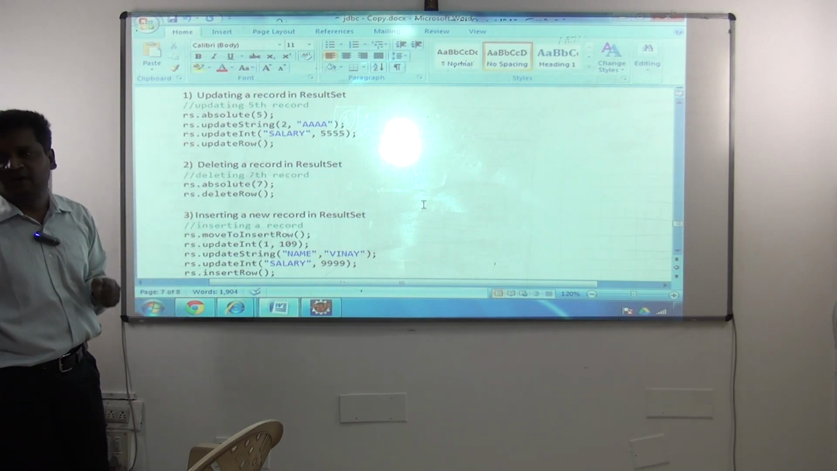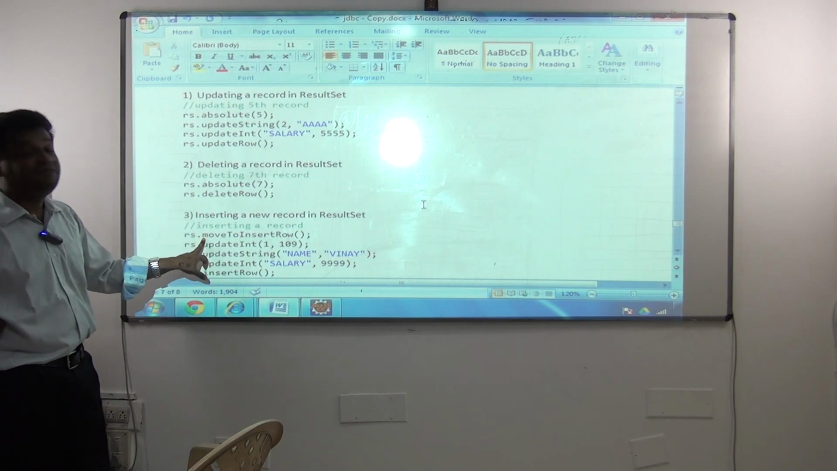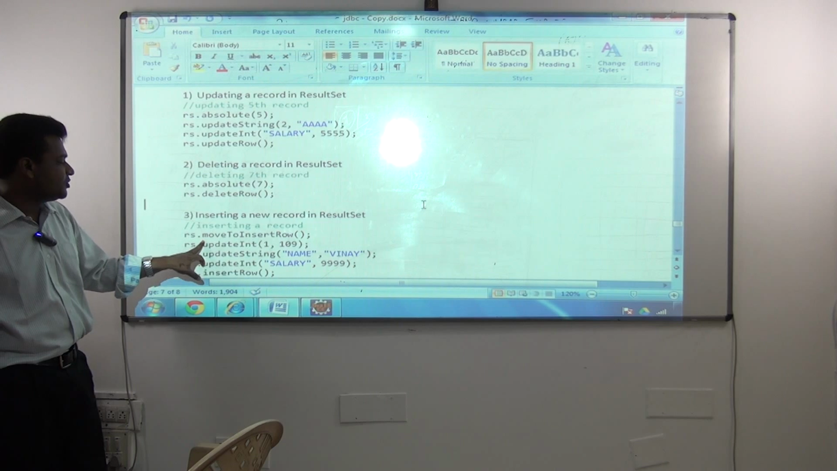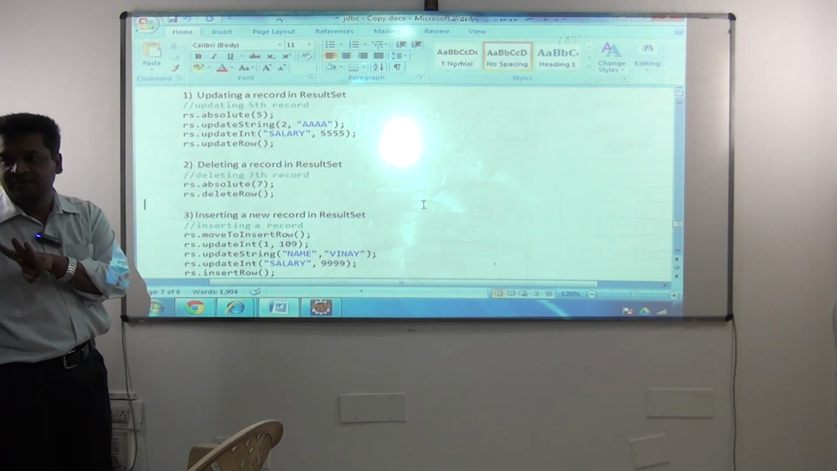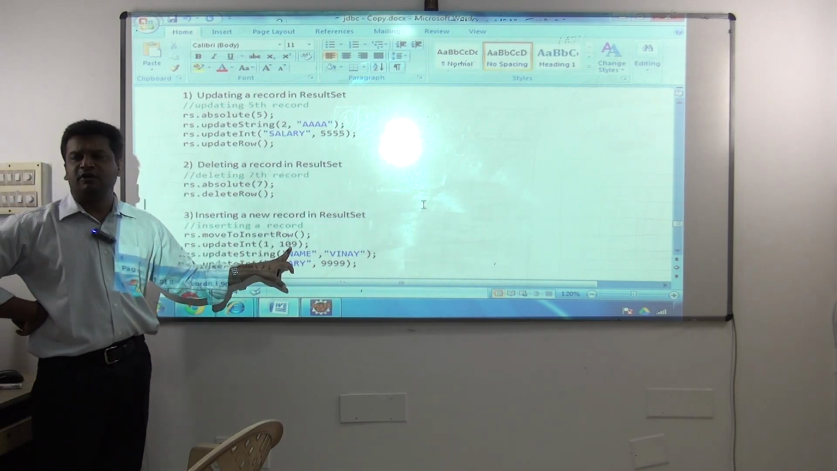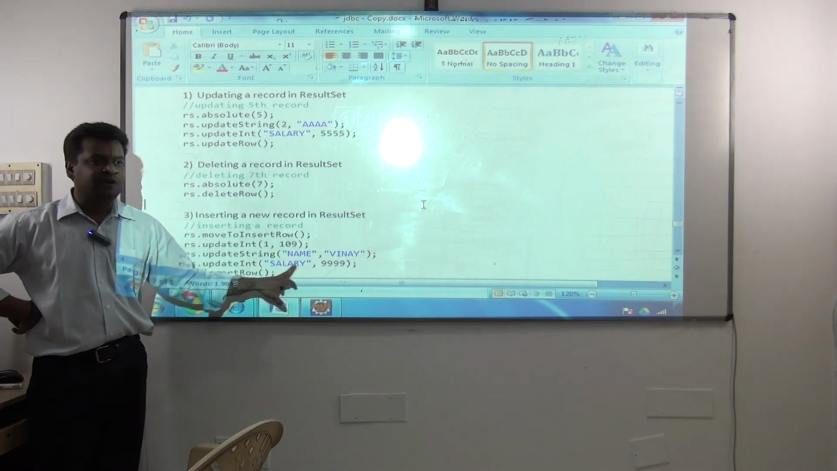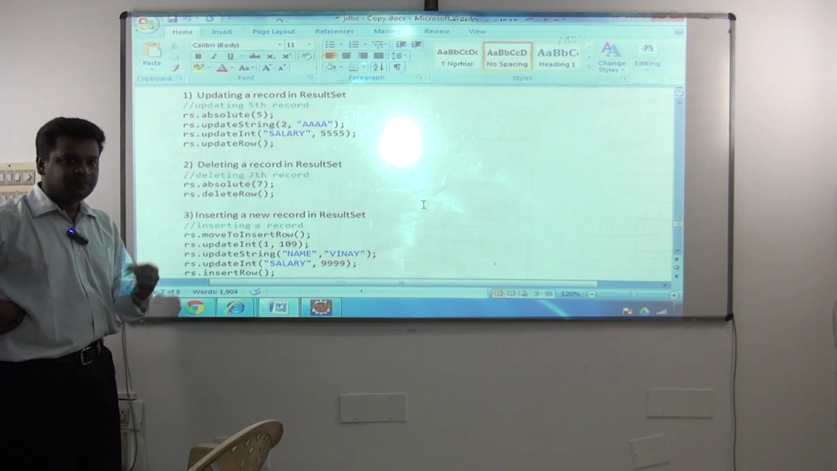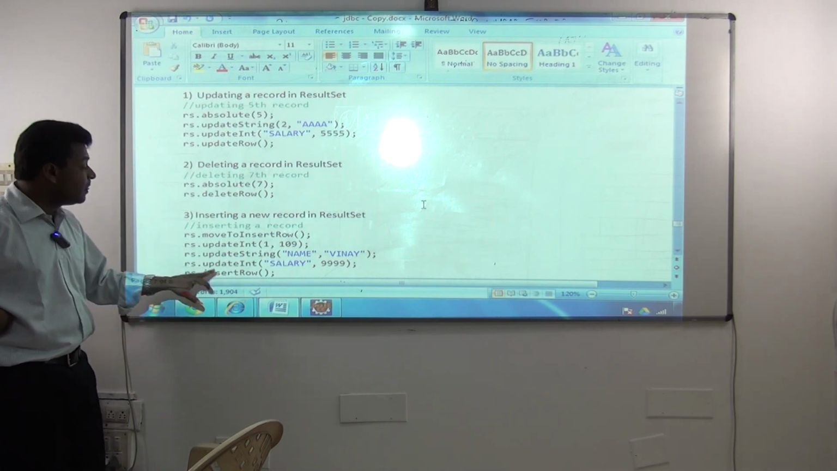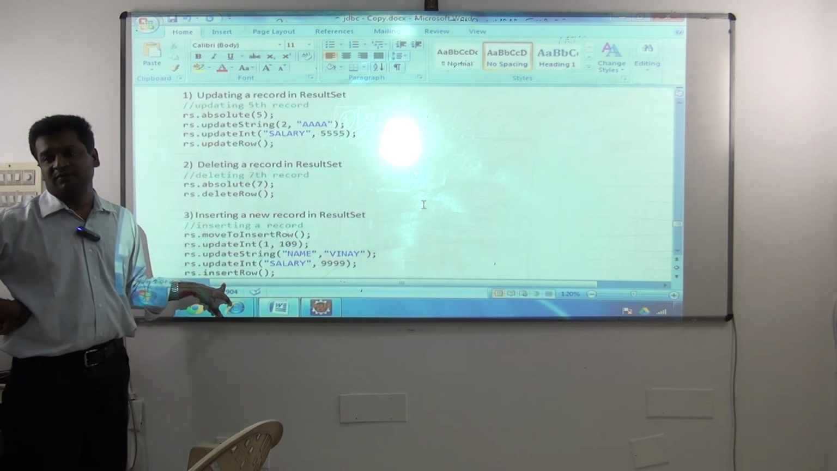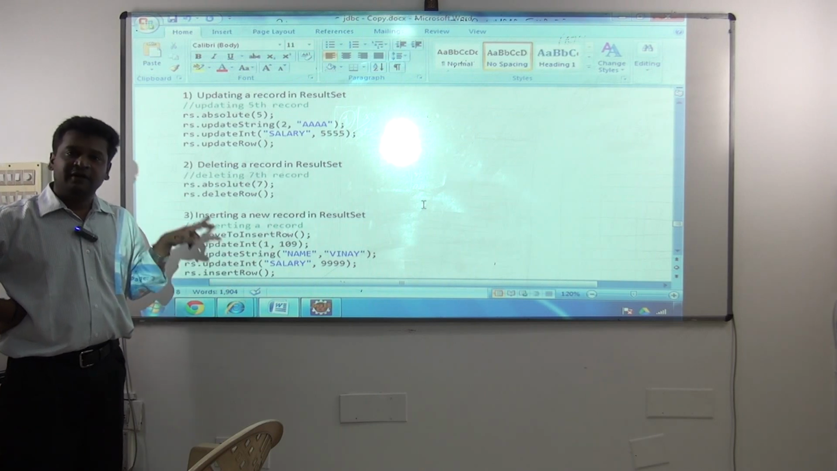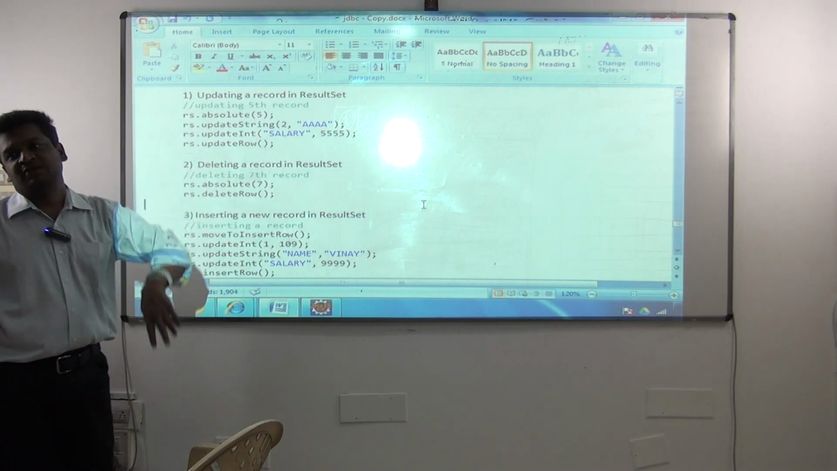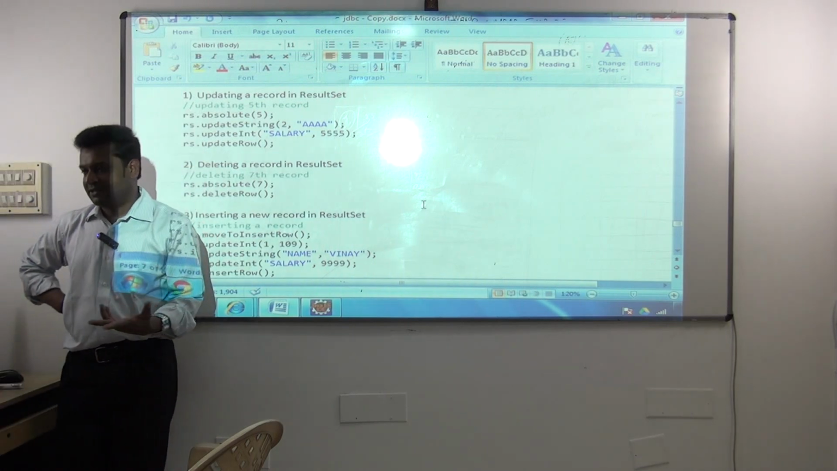Next I want to insert a record. You can still do it. But what is the method? First method I have to call: move to insert row. I'll explain very clearly with diagram. Understood? Then there are 3 columns now. In the first column I'll give the value as 109. Second column name I'll give the value as Vinay or something. Third column I'll give the value as 999. And then I'll say rs.insertRow. So now record will be inserted in result set also plus database also. So this is updatable result set.